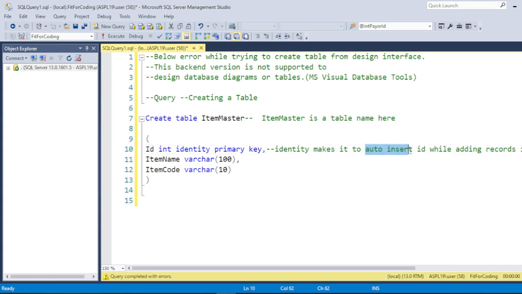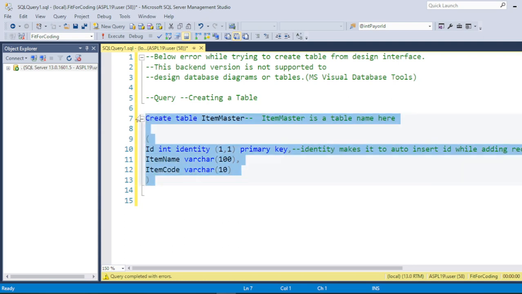Okay, I will give you one example, and here in brackets put 1 comma 1. This one means the value starts from 1 and it auto increments by 1. So we are writing here 1 comma 1. Now I am executing this query.